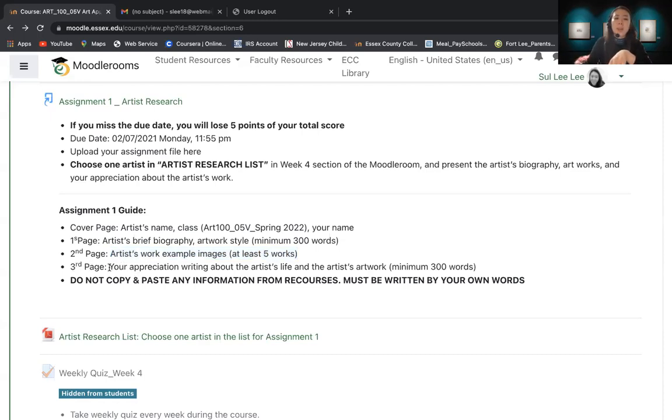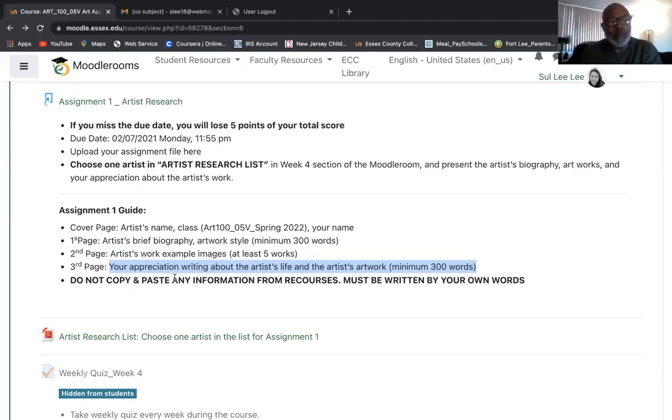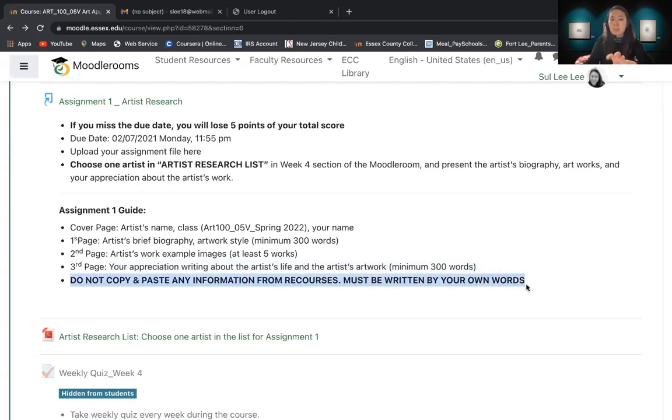And on the third page, you're gonna write about the artist's life and the artist's artwork. The third part is the most important part, because you're gonna write about your opinion or your thoughts about the artist, okay? It should be minimum 300 words. So again, do not copy and paste any information from the resources, okay? It must be written in your own words.